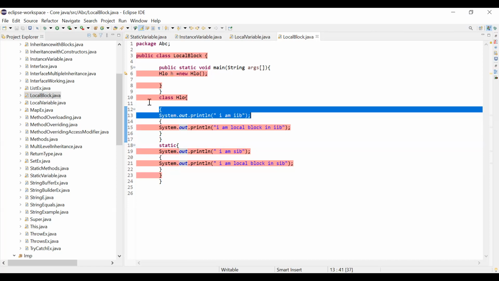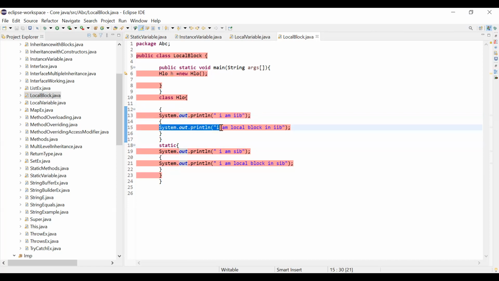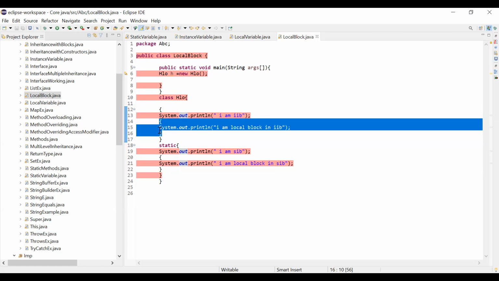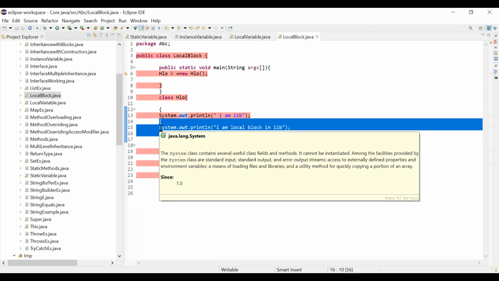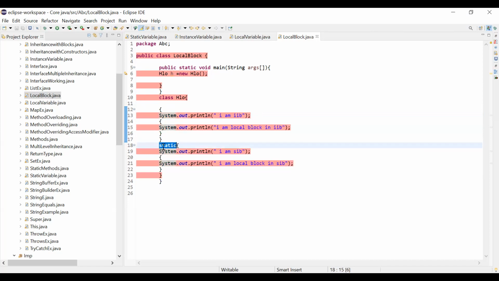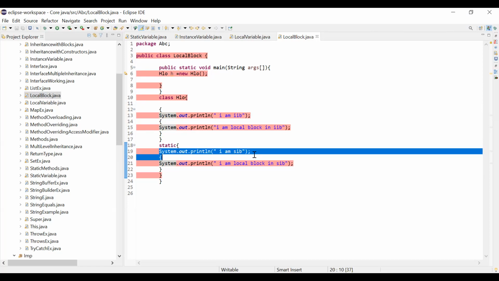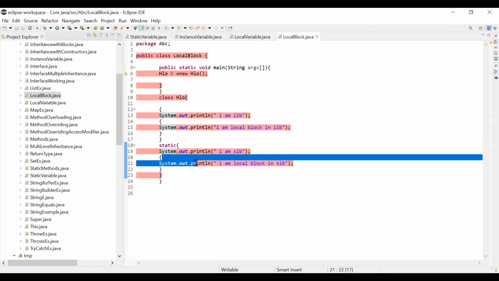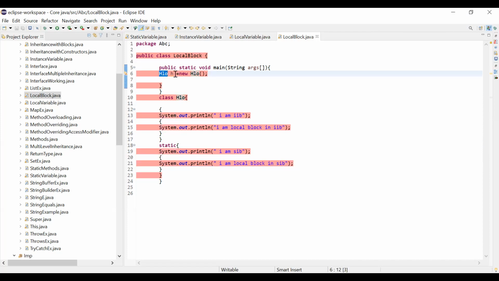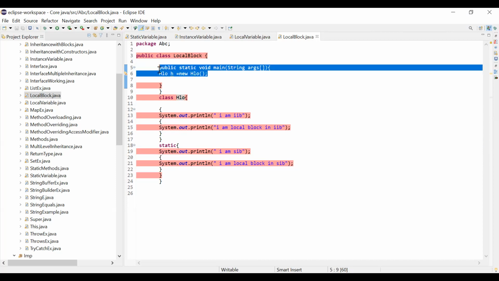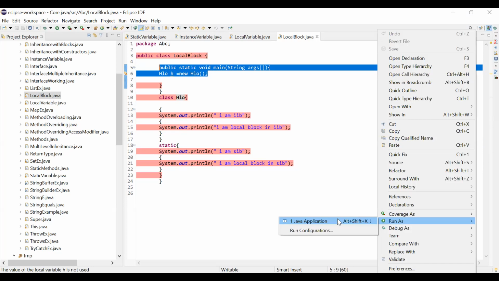Inside this instance block, one statement says I am instance block, and here it says I am local block of instance block. This is a local block because inside the block one more block is there. Here also a static block is there, it says I am static block, and inside that block one more block says I am local block. If I am calling Hello h equal to new Hello, it will call first the static block and then the instance block.